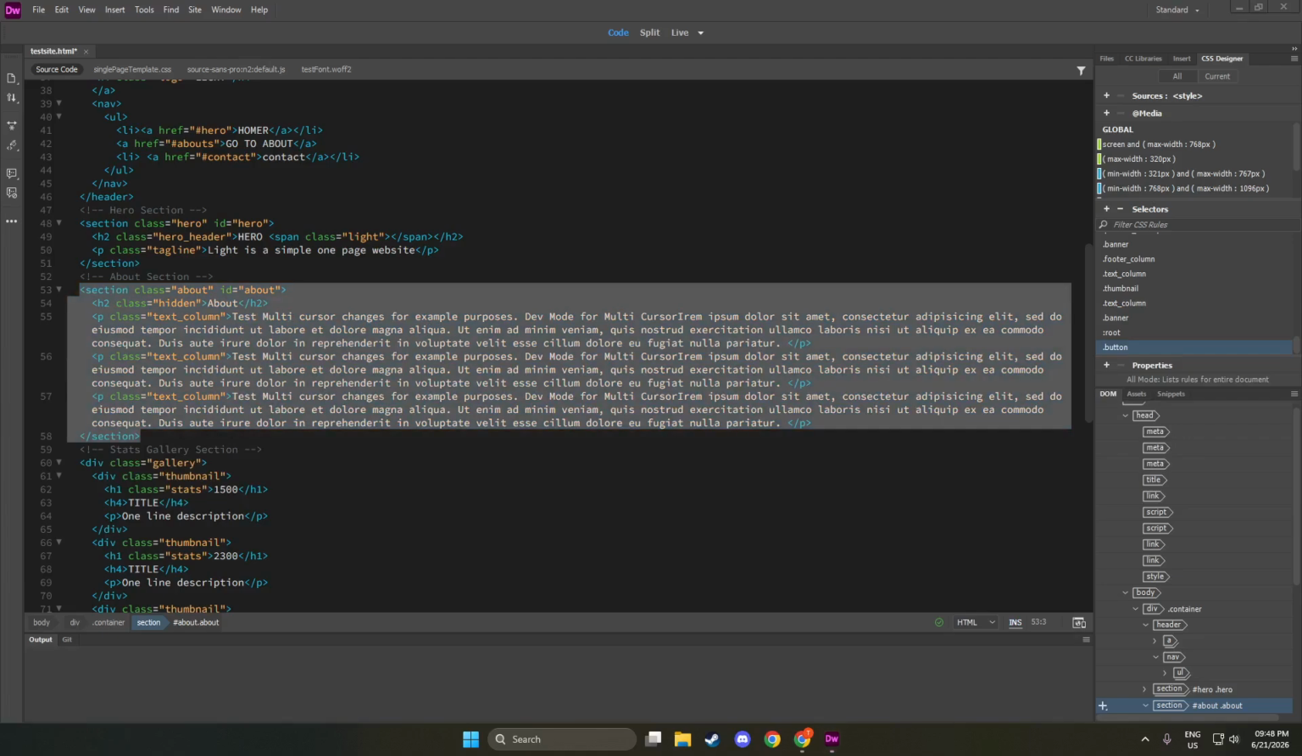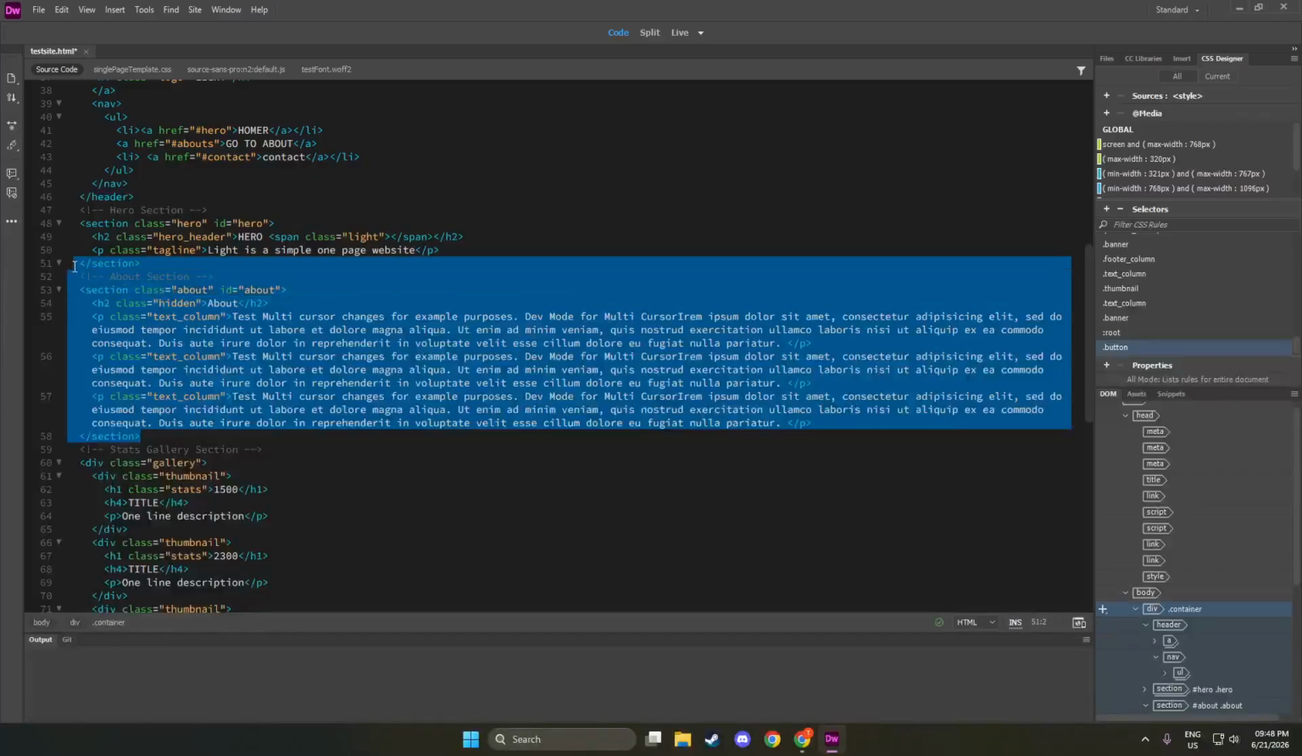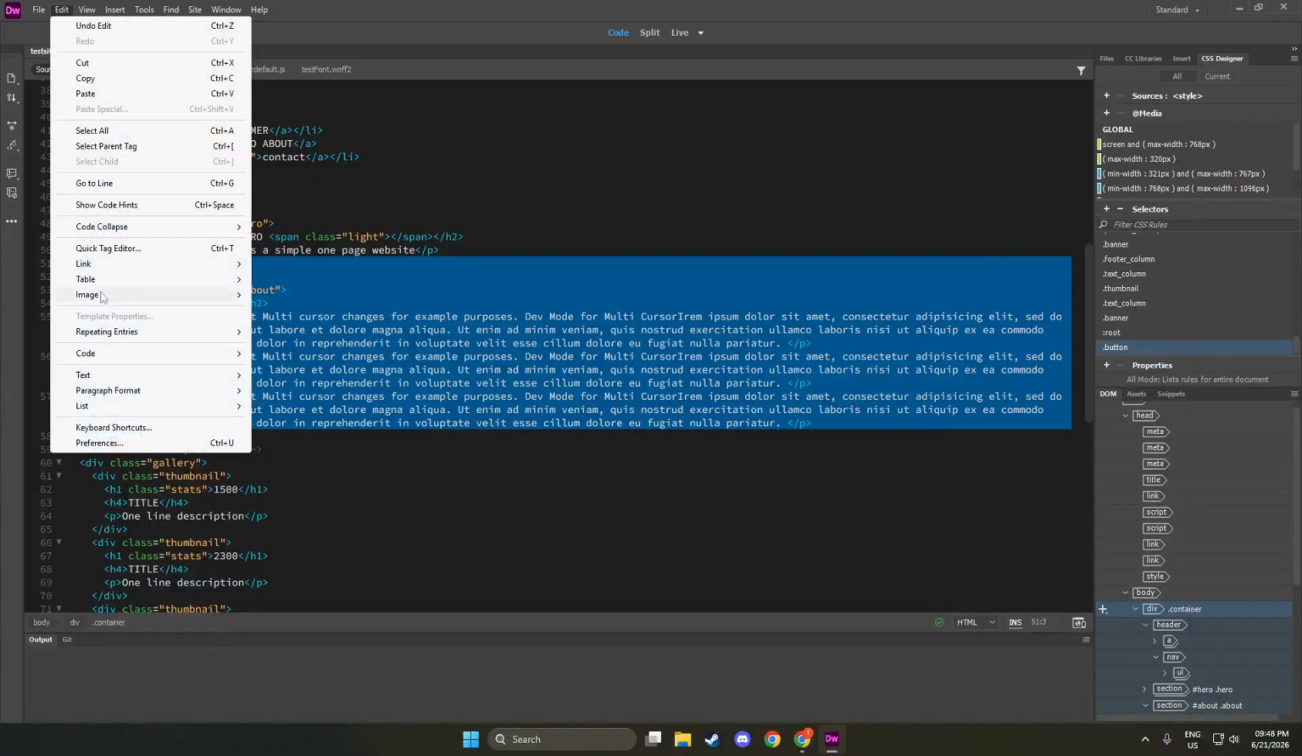Now check the code again in Code View. Take a moment to look over the newly formatted code. This step is important because it gives you a chance to review the changes and ensure everything looks just right. You'll see that the code is now neatly aligned and much easier to interpret.